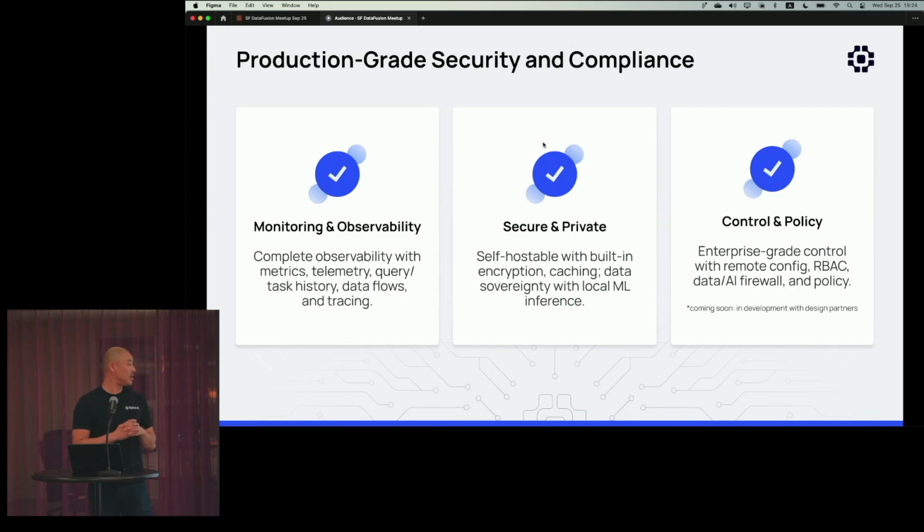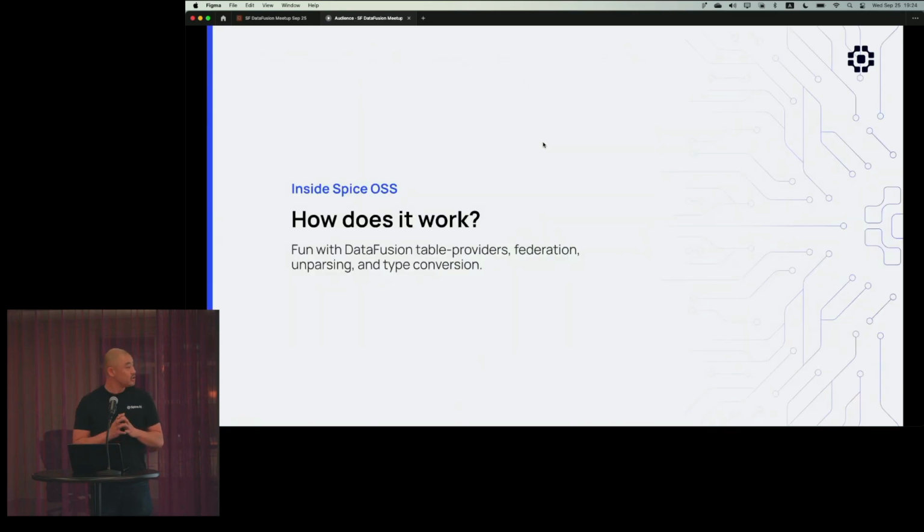As I mentioned, the idea is to provide you with an actual deployable production grade system here for monitoring and observability. You can deploy those models from Hugging Face, so it can all be local as well, but you also want all of that enterprise grade control and policy that goes along with it. So how does all this work? I wanted to dive into a little bit of the actual DataFusion behind the scenes, how we actually wired all this up.